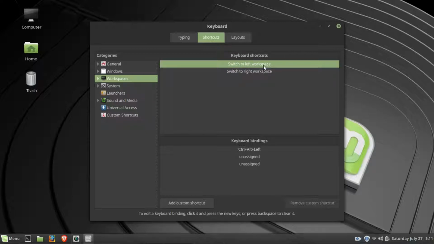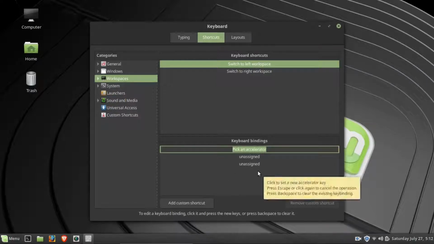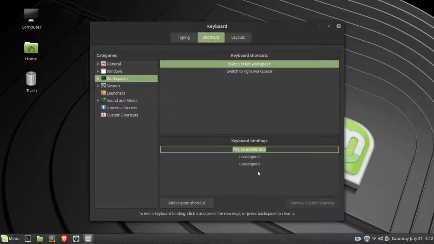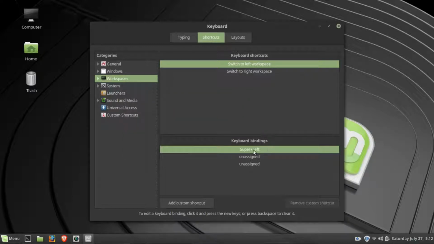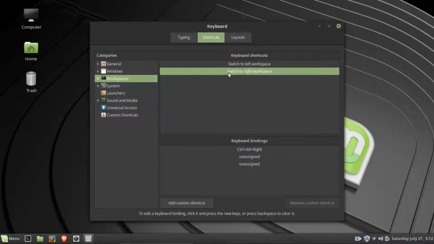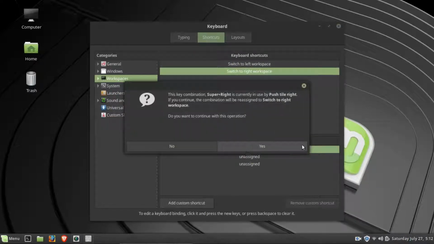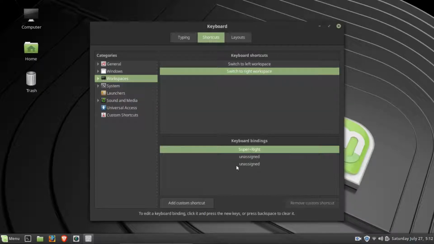So the switch to left workspace I currently have is Control-Alt-Left. I prefer just using the Windows key and the left and right key, so I can click on this and choose Windows plus left. Now it says this is already assigned. I'm just going to overwrite this. So now I have the super key, which is the Windows key, plus the left one. And to switch to the right workspace, I will use Windows plus the right arrow. And again, I'll overwrite it.